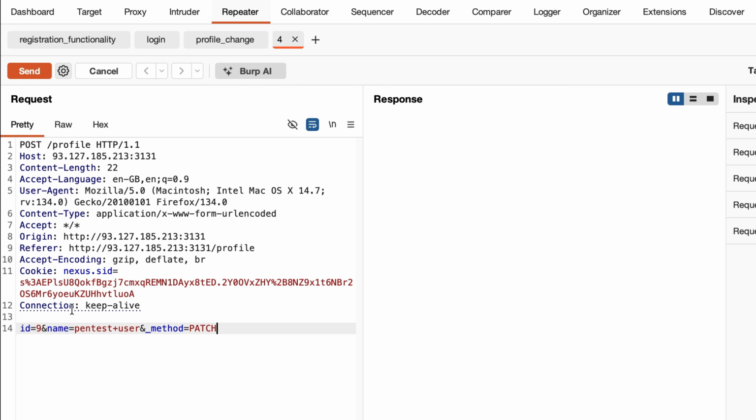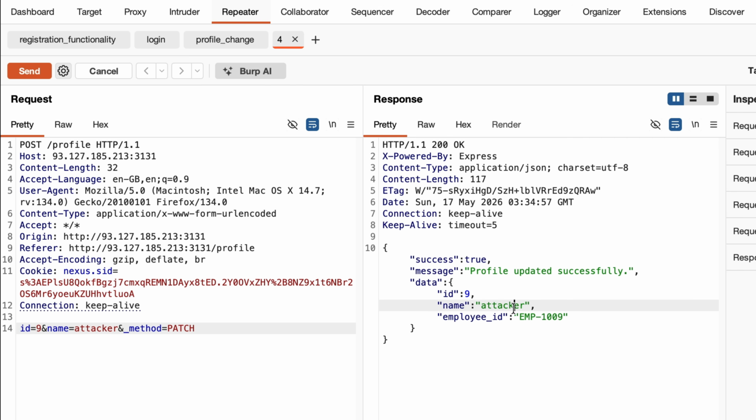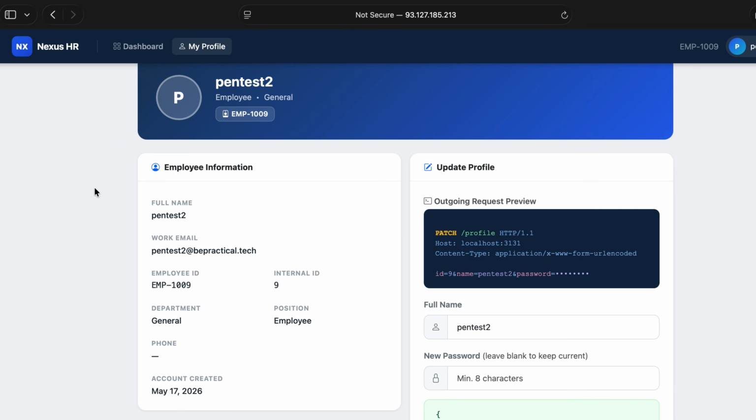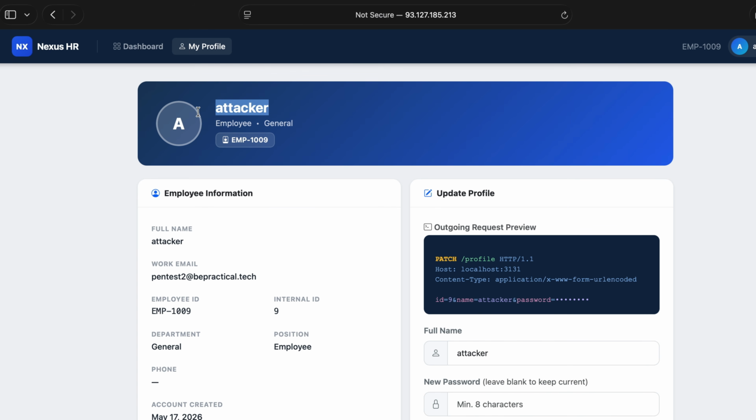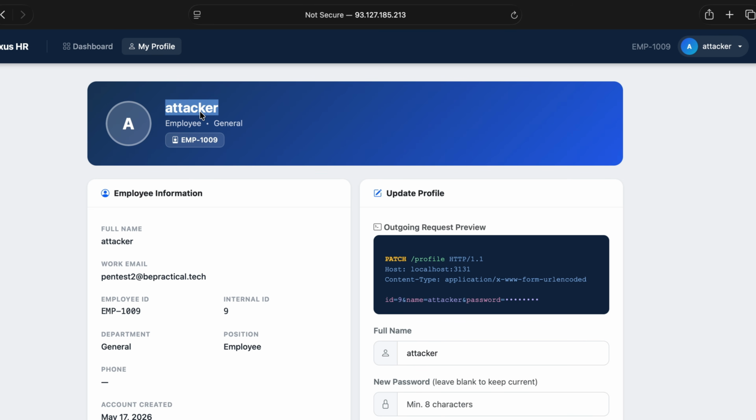As you can see, the id is 9, and we'll modify it to, let's say, attacker, and click on send. Now as you can see, the data has been successfully updated, and we have successfully got an IDOR vulnerability. To confirm this, let's go back to the victim's account and click on refresh. And as you can see, the name has been changed from pentest2 to attacker. This confirms the IDOR vulnerability.